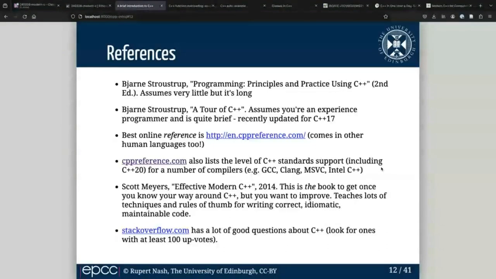Some useful references here with regards to some books. Obviously, Bjarne Stroustrup's books are basically the definition of the language, so you could say that these are the golden reference. There's a really good online reference here, cppreference.com. That's useful, and as I said earlier, you can find out the level of standard support on that website for most of the major compilers, which, as I said, were GCC, Clang, Microsoft Visual C++, and Intel C++.